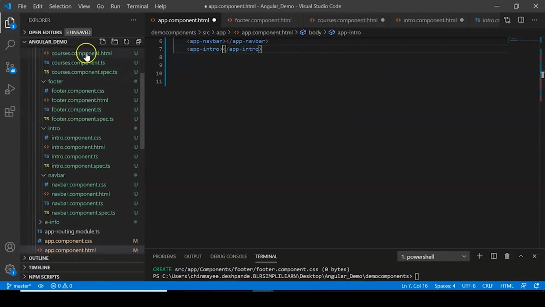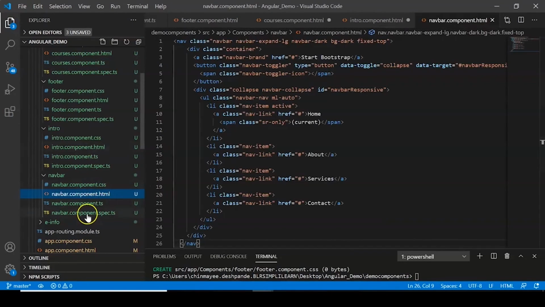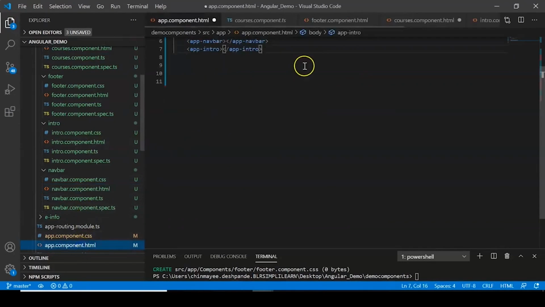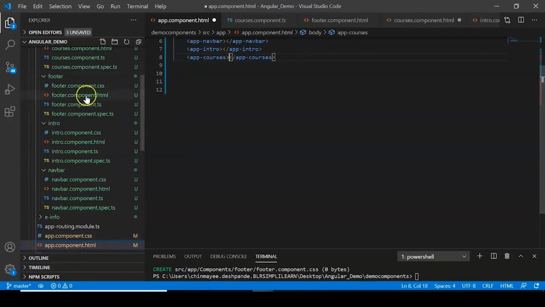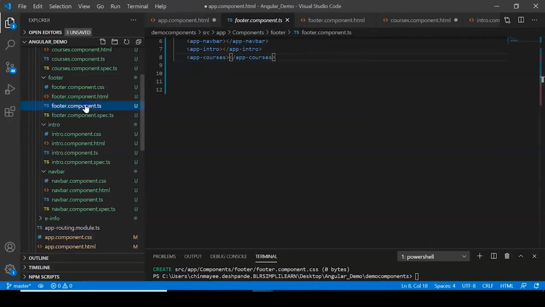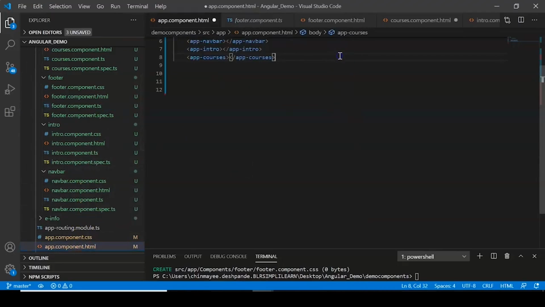And then for courses, we have app-courses, that as well. And then lastly, we have the footer component. So let me just copy that. Paste it here. Alright, so we've included all the components.